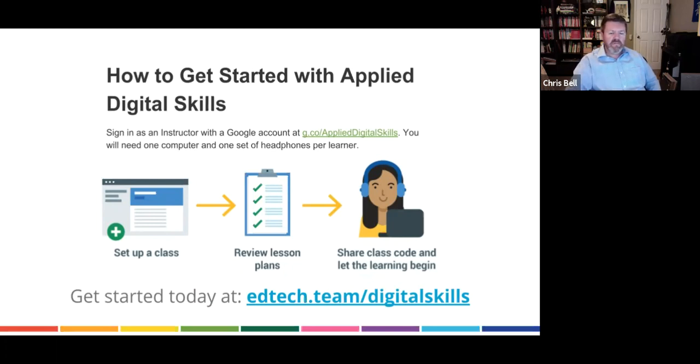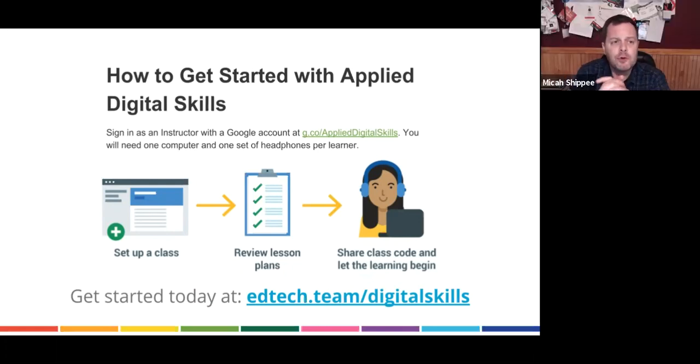So the process is simple. Once you get on that site, set up a class, review the lesson plans and add them, and then share a class code. Similar to Google Classroom, you have a code, students sign in one time, and they are added to your class. You can also push lessons from Applied Digital Skills and have them drop into your Google Classroom, if that's the place where you post most of your assignments and lessons. How do you do that, Micah? Are you using Classroom? Yeah, I post the lesson right in Classroom.